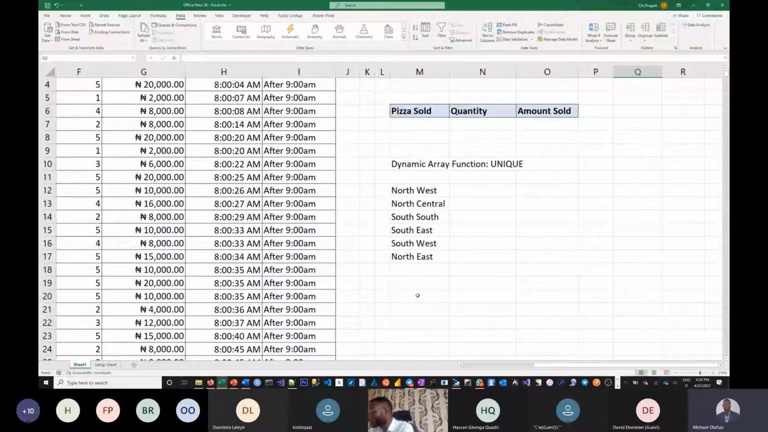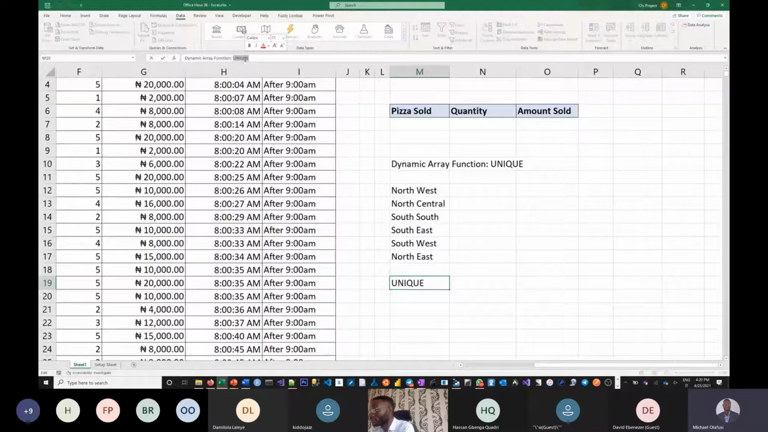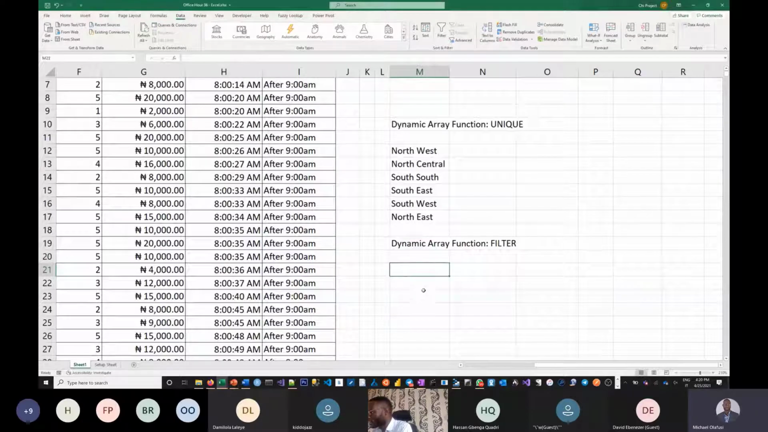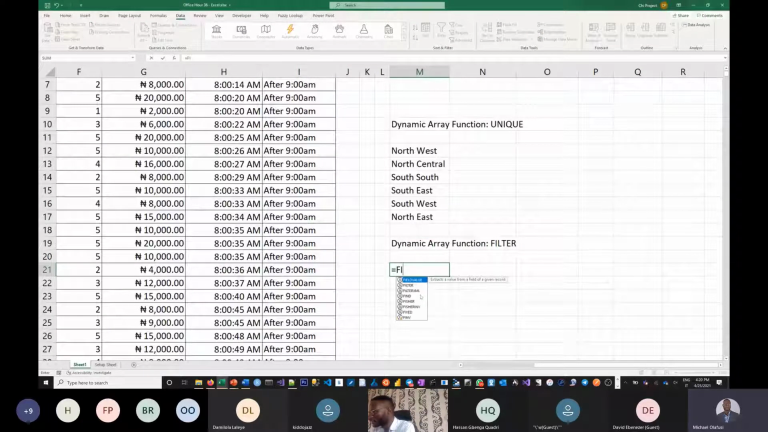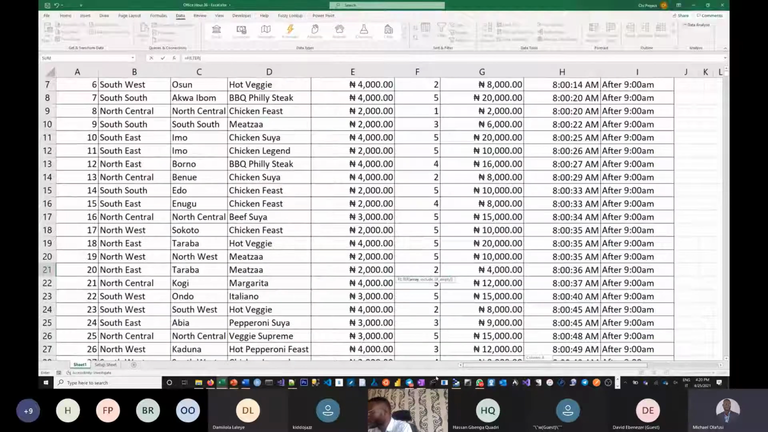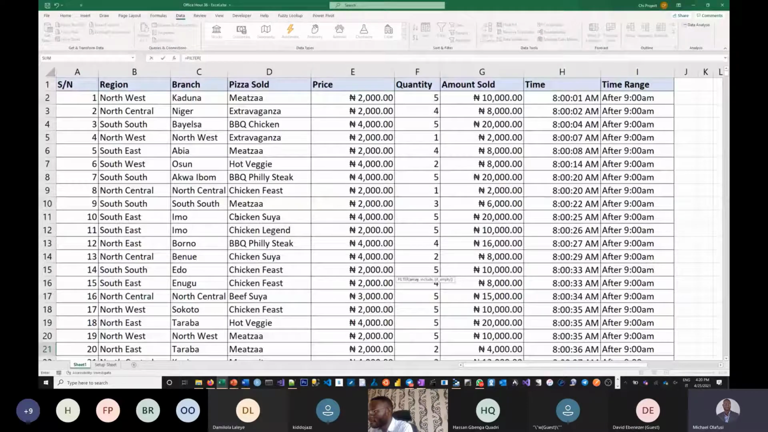So here it is. There's a formula called FILTER. Let me just write the name of the formula. FILTER. It's another dynamic array function. I do FILTER, and I pick my entire array. In this case, what do I want to filter? I want to filter the branches.